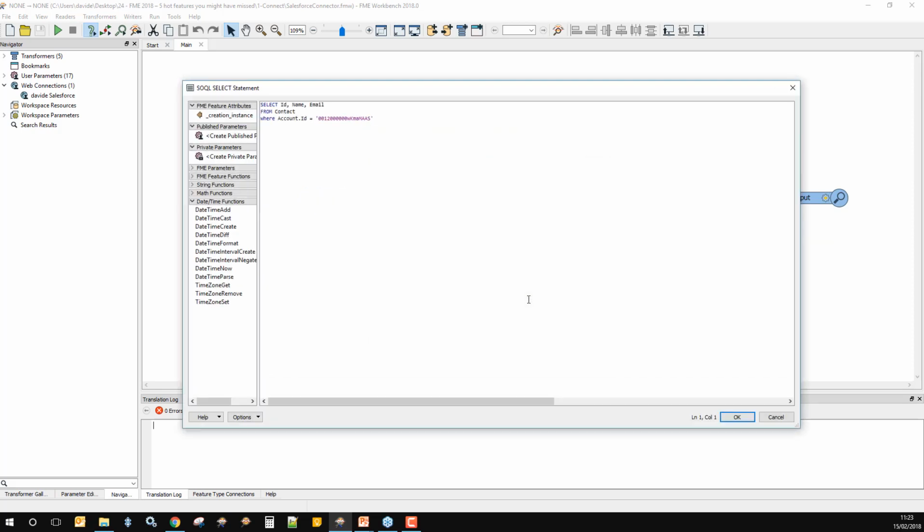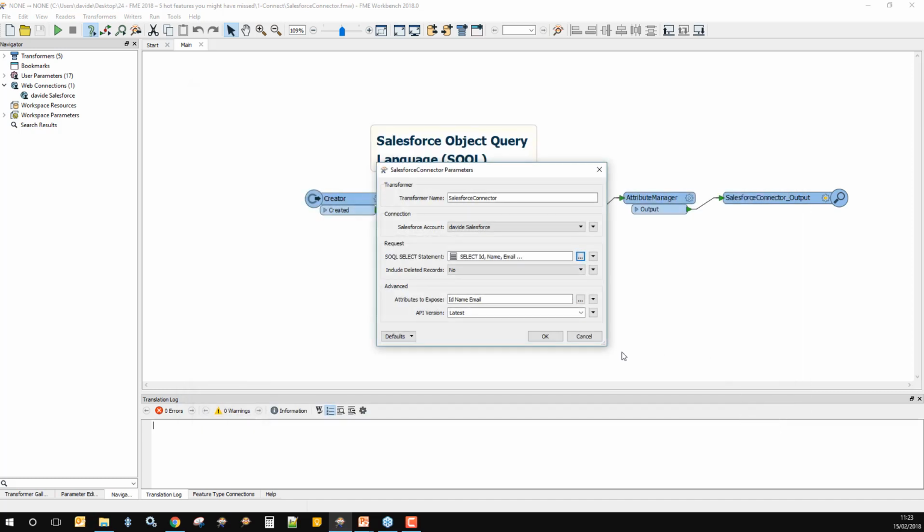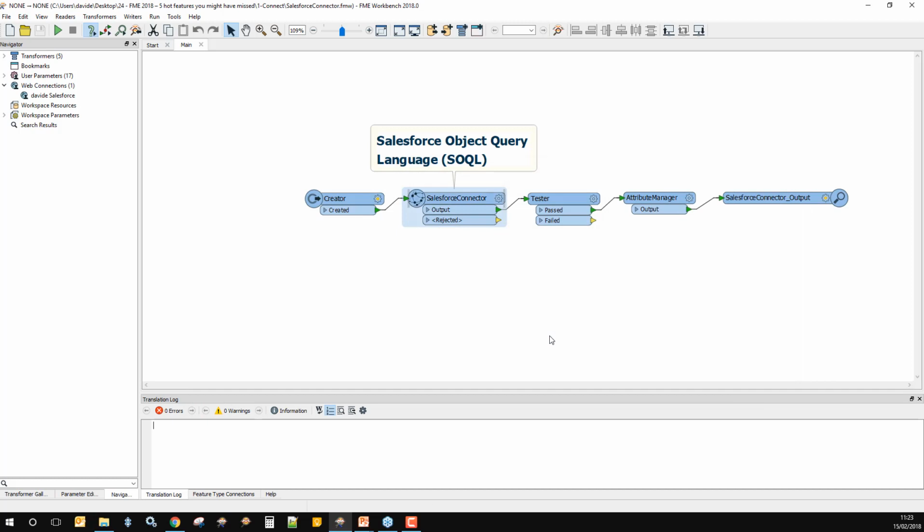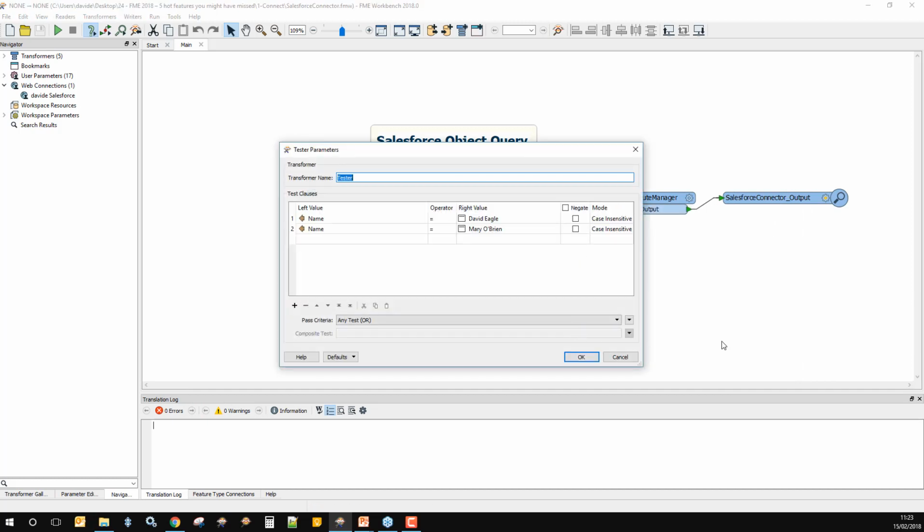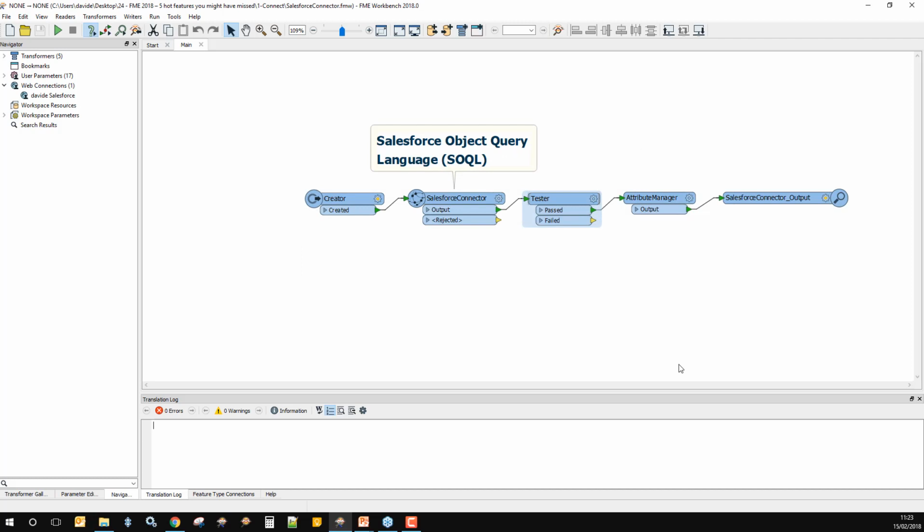And then I've just got a simple SQL statement here. Select ID, name, email address from contact, where the account ID is equal to that, and that's basically the one Spatial account identifier. So what this is going to do is go and get all the members of staff stored against this account in our cloud-based environment. Then I've got a Tester transformer in here. I'm just going to filter out a couple of members of the FME division, so myself and my colleague Mary O'Brien, and I'm going to filter and tidy up some attributes and push that out.